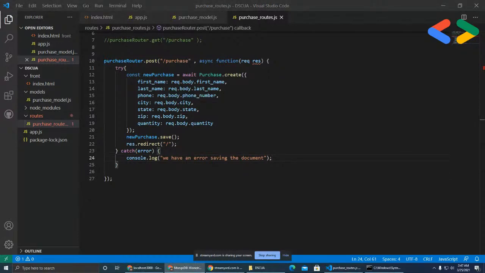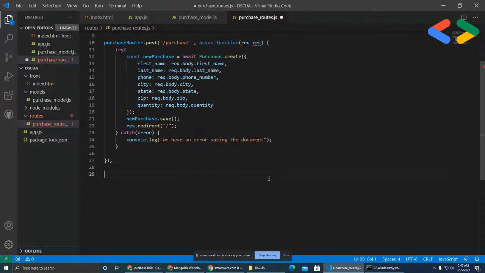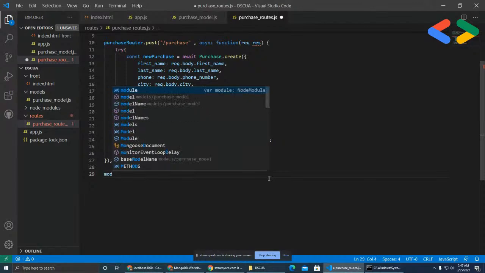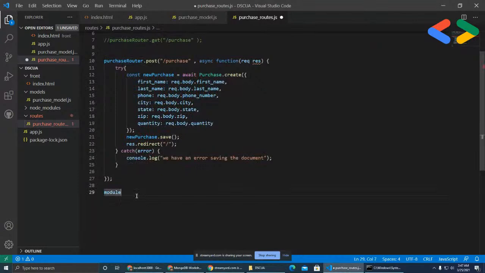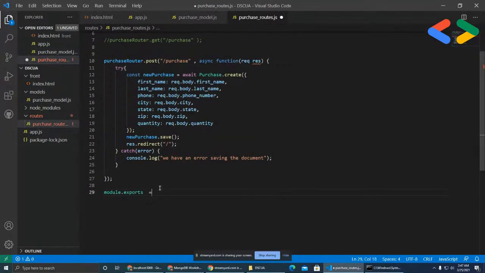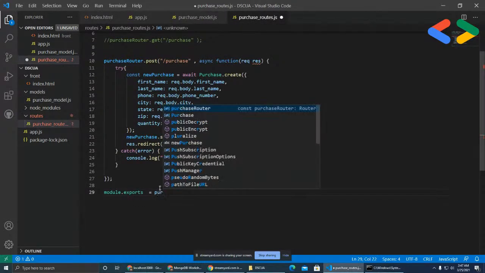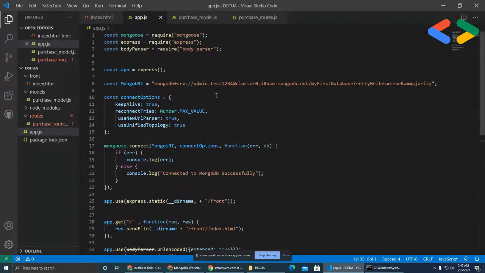Okay, we also need to use this router back in our main application, which is called app.js. But to do so, we also need to export this purchase router object, same as we did with our purchase schema over here. Similarly, module.exports equals purchaseRouter will enable us to do that quite easily. Now let's go back to app.js.